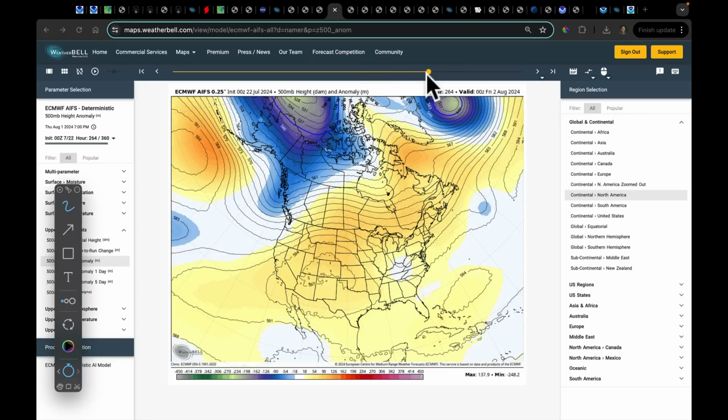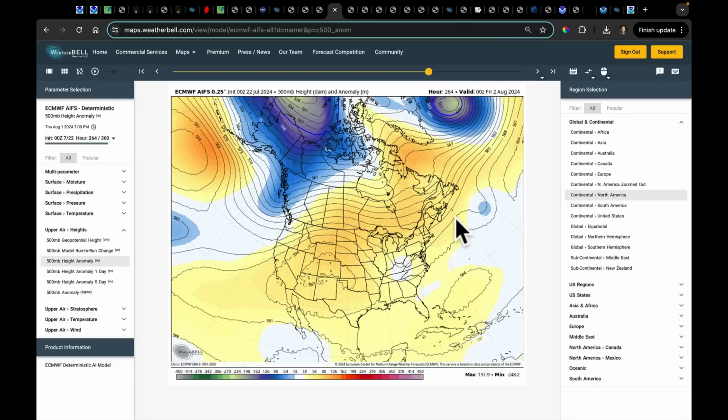And it seems like the model's been very consistent to open that ridge back up around the Four Corners states. There's the Bermuda High, and the flow goes back to what we've been talking a lot about here at the end of the month of July. So the farther out I look, the more I see a reset going back to something that looks like this with time.